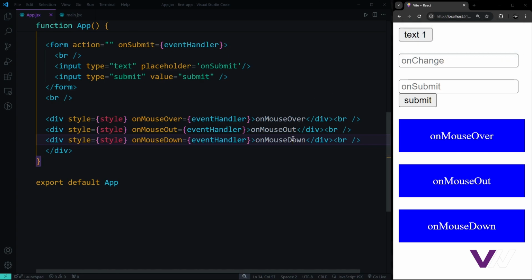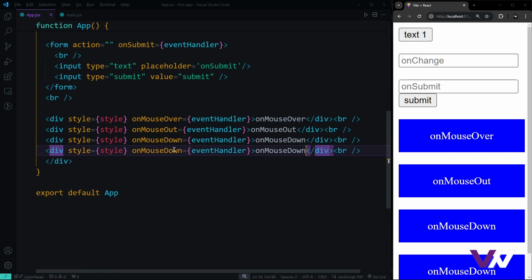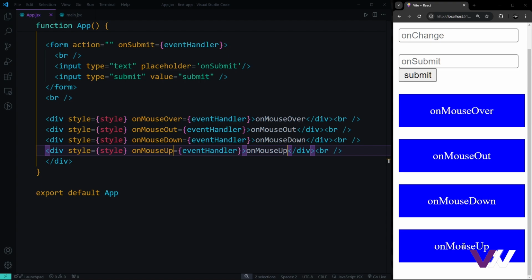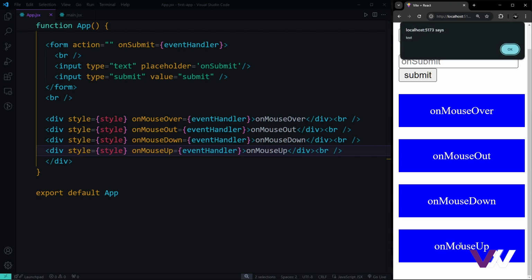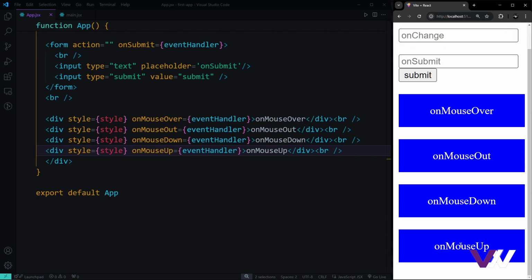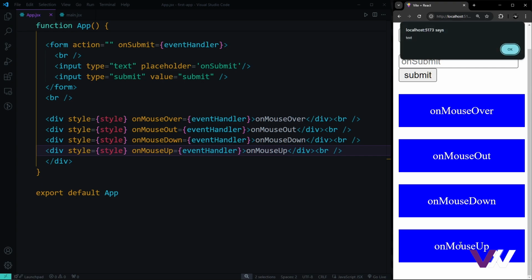But very similar to this one, we got another one, which is onMouseUp. And this is basically the opposite of that. When we click while we're holding, nothing is going to happen. But when we release that button, it's going to give us this result. So when we click, nothing happens. And when we release the button, it's going to give us the alert.